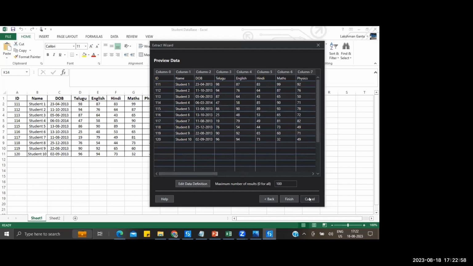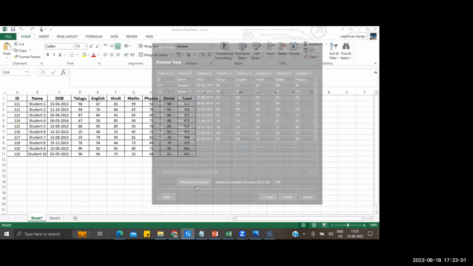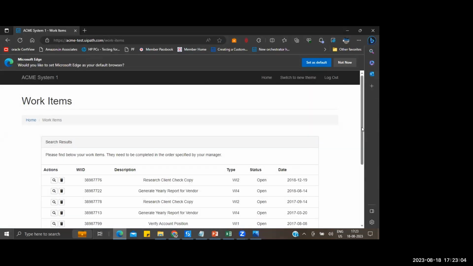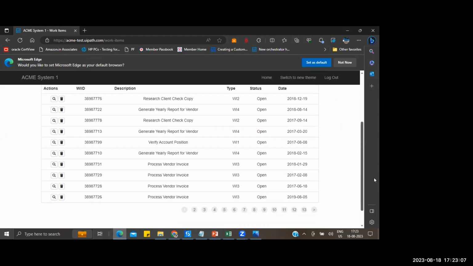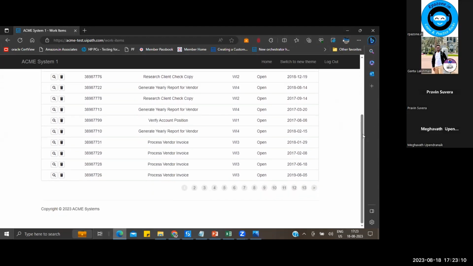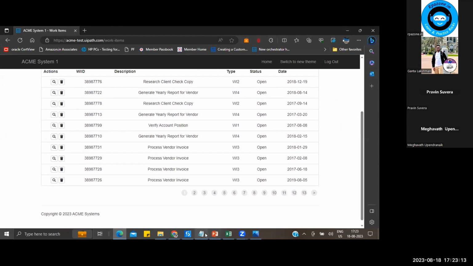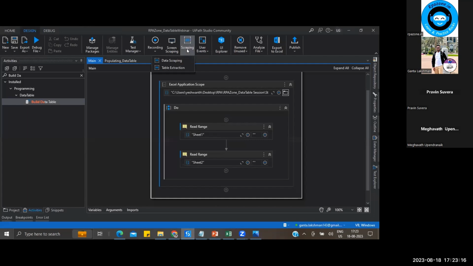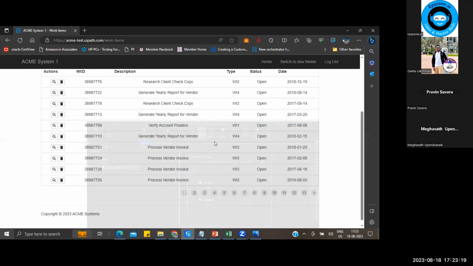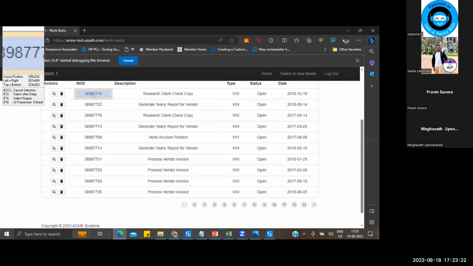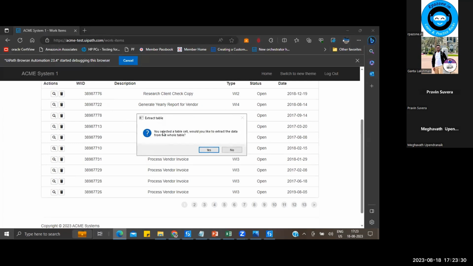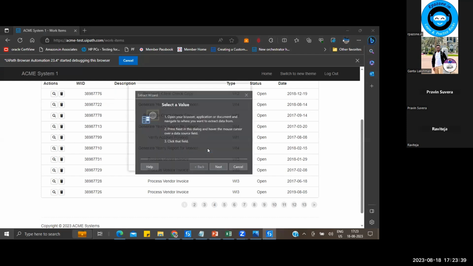I showed you how we read from the Excel file. Now I will show you how we can read the same kind of structured data from a web application also. Here you can see I opened the Acme website. From here also we can use the data scraping option. I'm clicking on data scraping, then on next. Here I'm just selecting one value; you can select any value, either a column header or a column cell. After clicking on that, UiPath automatically recognizes you selected a table cell and asks, would you like to extract the entire data from the table? If we click on yes, it will extract all the data here.